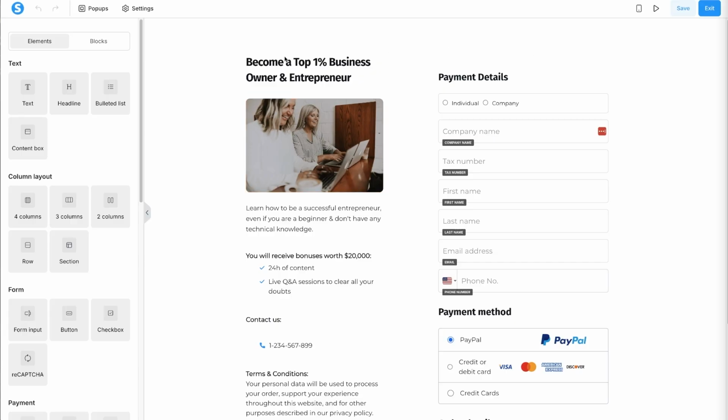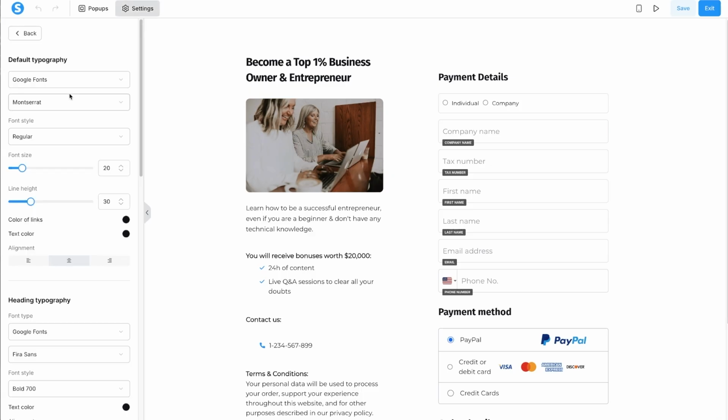So what I'm going to do is just show you how to add everything in. The first thing you want to do is come to settings at the top. Under default typography, go ahead and choose the font that you want to use. So I'm going to use Poppins.